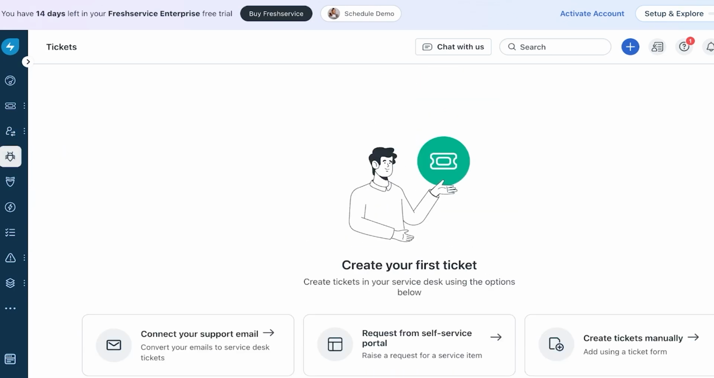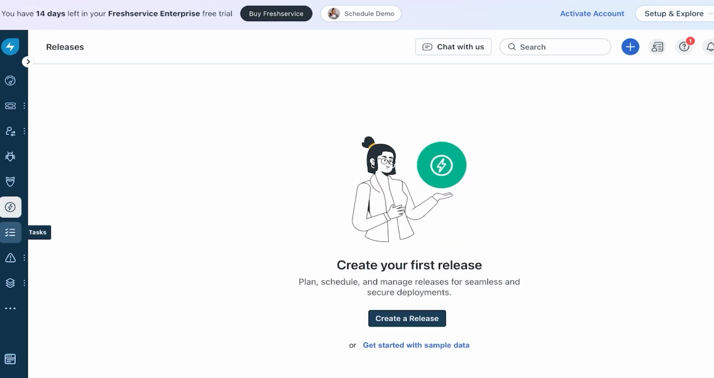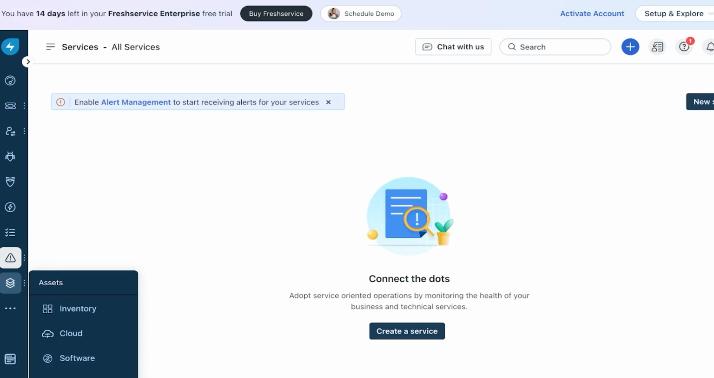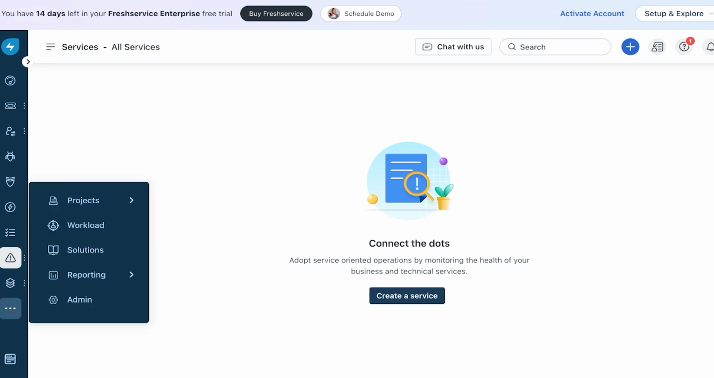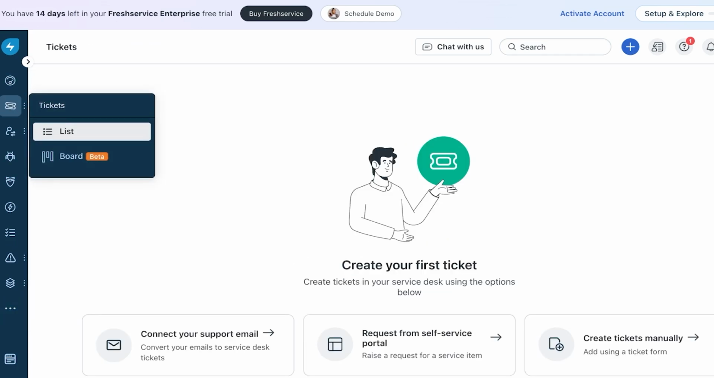Below that, we have any problems, then changes, releases, tasks, IT operations, including services, and then your assets. Assets include inventory, cloud, software, and then below that, you will see projects, workloads, solutions, reporting, and more. So to get started, the first step is going to be to connect your support email.